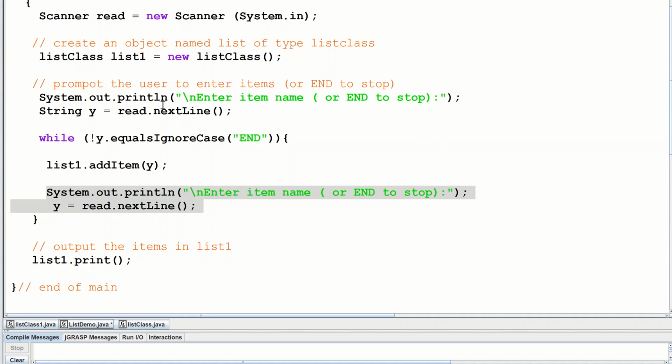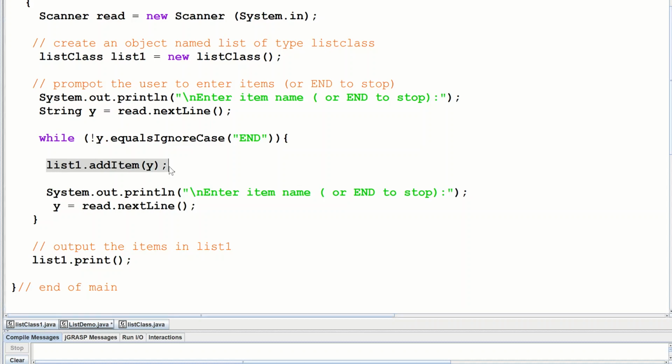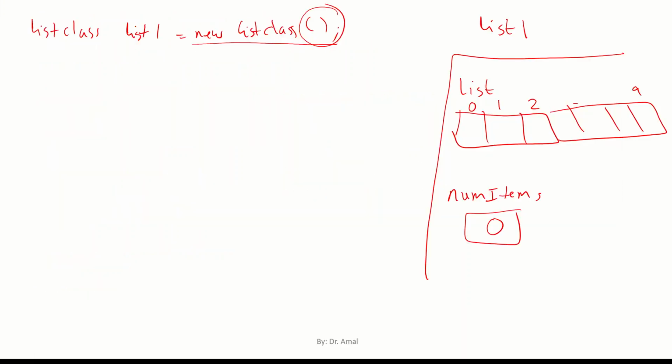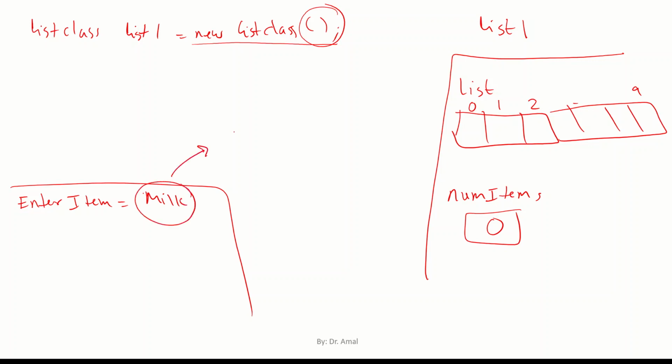So here I will ask the user, enter a value that you need to add to the array. So we will read this y and we will add it. That's why I have to say list1 dot add item and y. So according to the example we have here, we will ask the user, for example, enter item. And if the user said the item I would like to add is milk, we will read this value milk. We will save it in a variable y. And I have to add this y to the array.